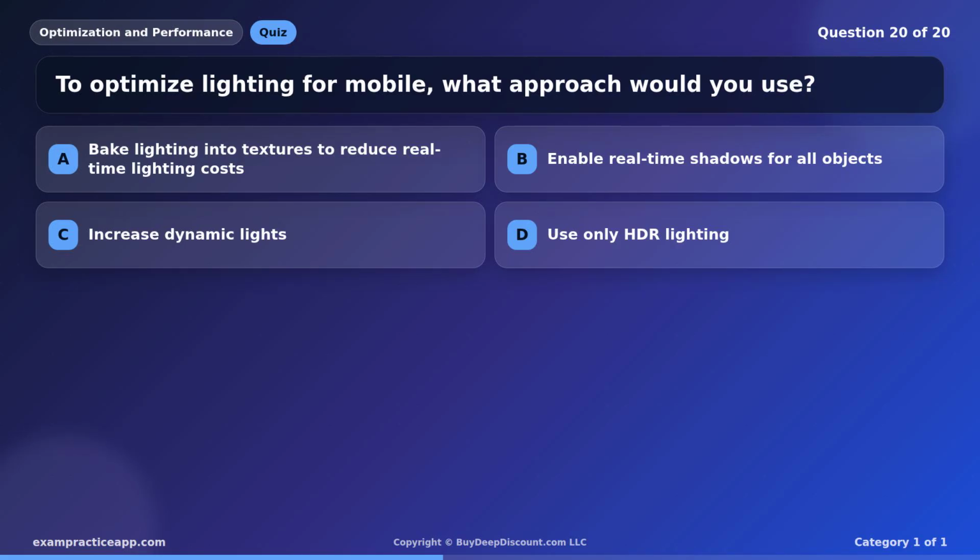The correct answer is option A, bake lighting into textures to reduce real-time lighting costs. Explanation. Baking lighting into textures reduces the need for real-time lighting calculations, which is ideal for performance on mobile platforms.